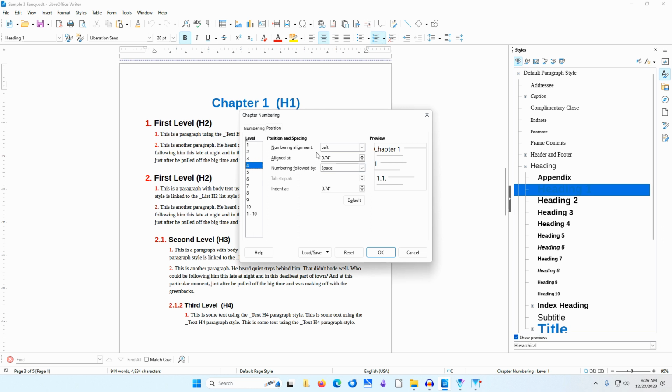I set the same measurement for Aligned At and Indent At for each of these levels, so all but the first line of text would line up beneath the number for each level. The Aligned At and Indent At settings for level 2 were easy to determine since this level is set at the left margin. I'll go to level 3.